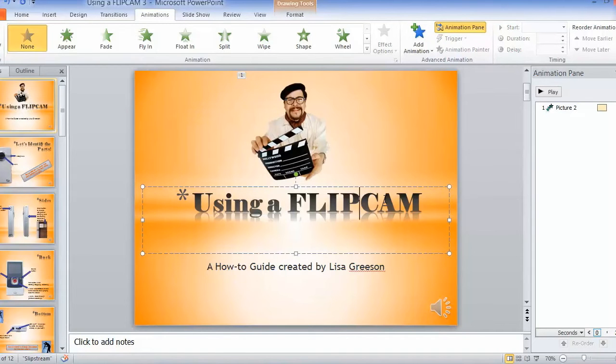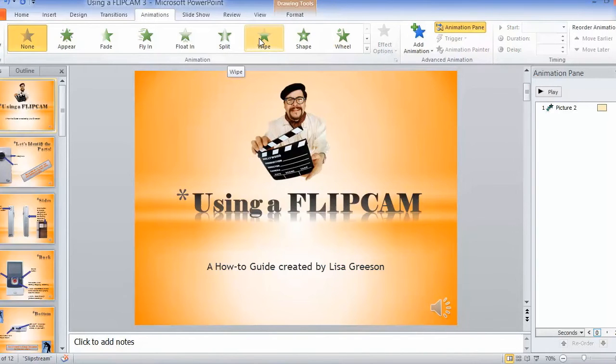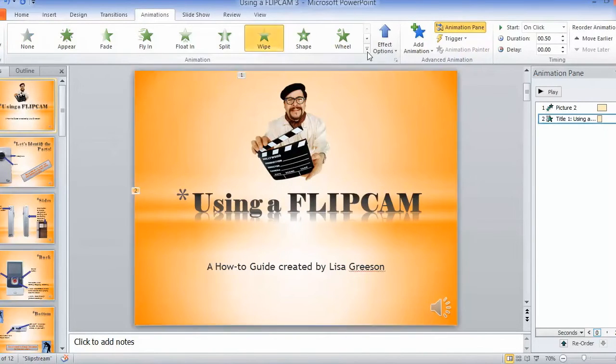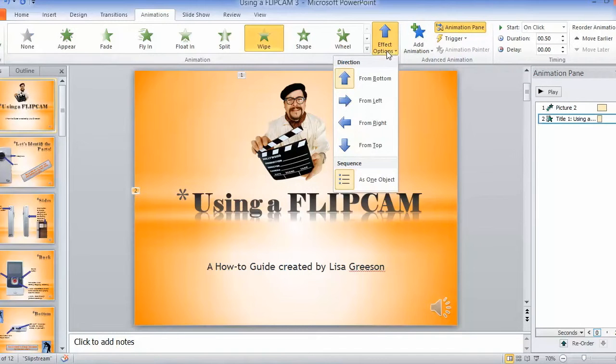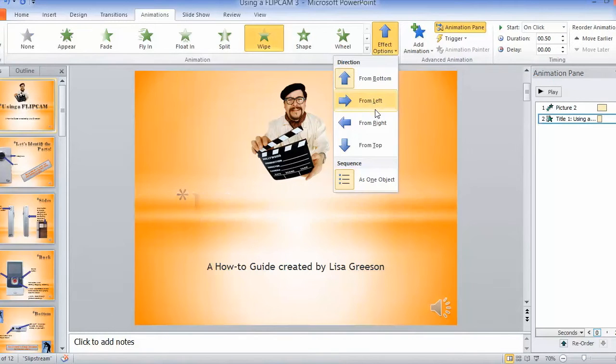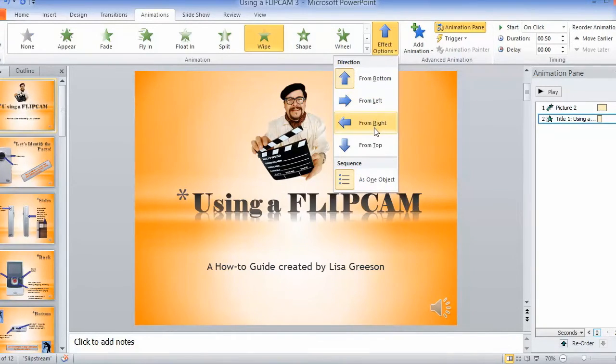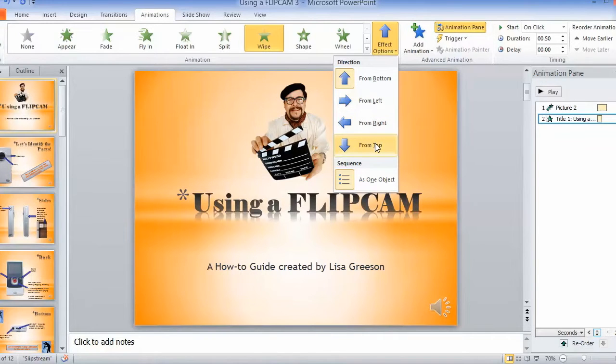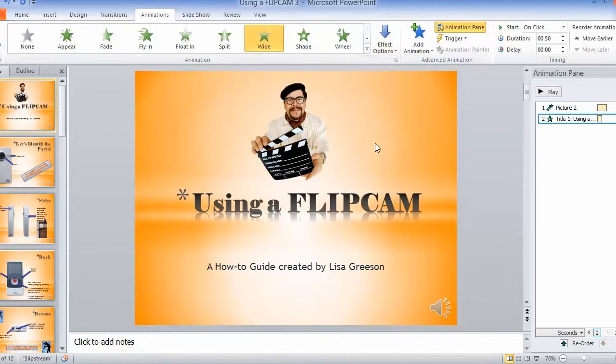So we'll add animation now to the text. Let's get a different animation. How about a wipe? And then let's look at the effect options on that. So the wipe happened from the bottom up. We can change the direction from left to right or from top down. So we'll just go with top down to stay with the same direction.